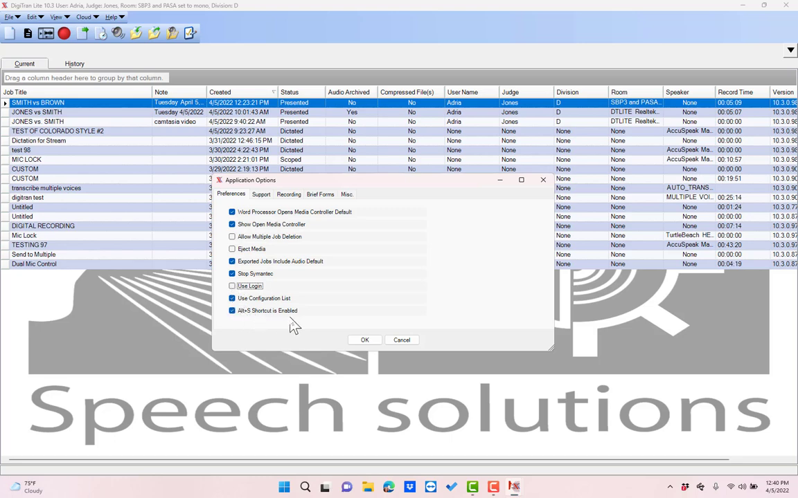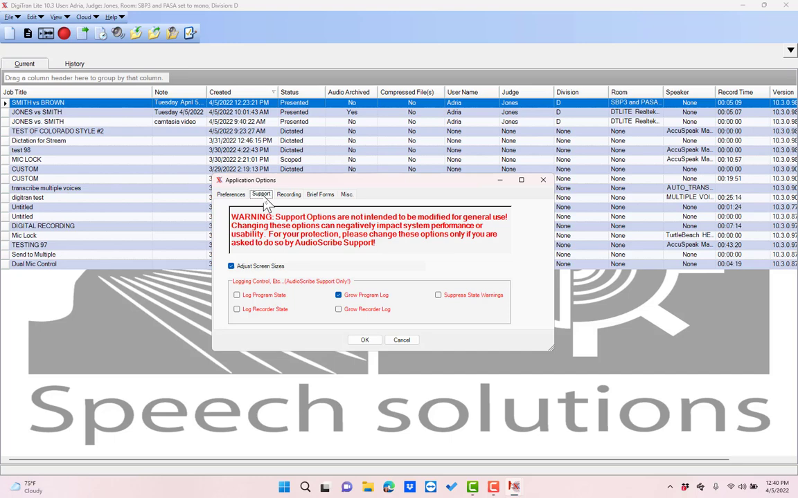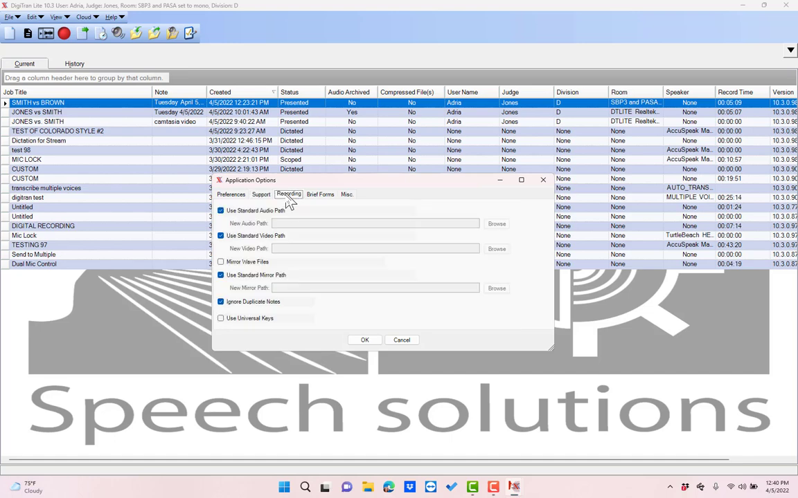Alt S shortcut is enabled. Alt S starts and stops the audio. The support tab you never need worry about unless someone from AudioScribe suggests that you worry about it. The recording tab allows you to say, instead of using my standard audio path, please put audio in this folder in this location. Same thing with video.